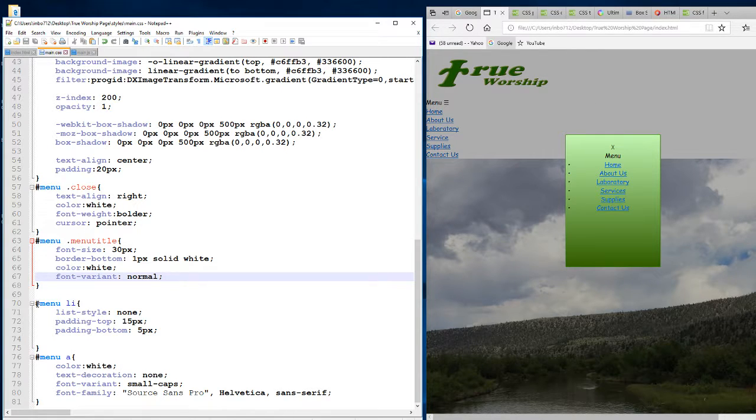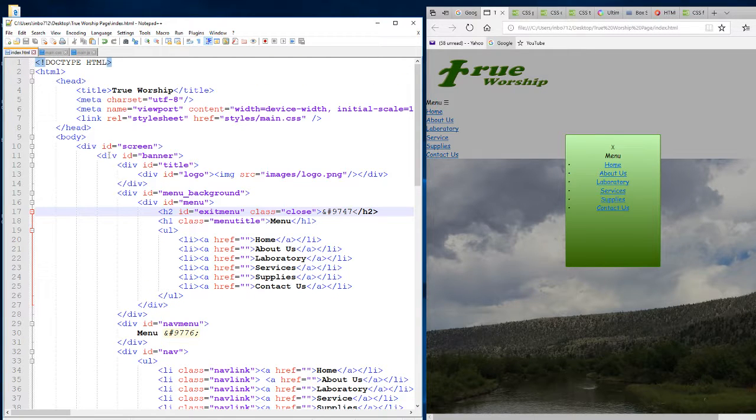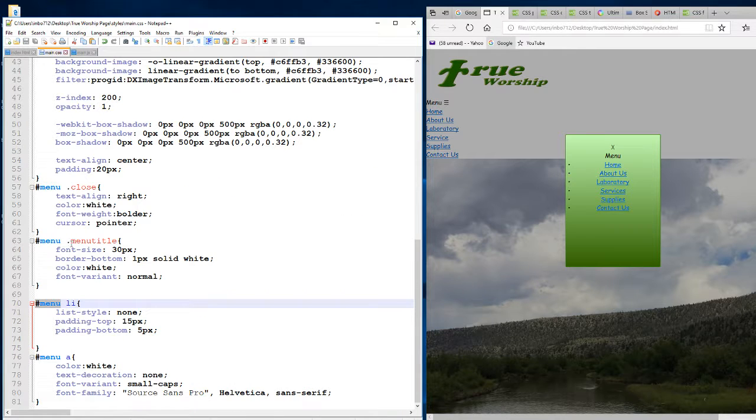Oh, I forgot down here. In list items. So if we're going into the menu right here and we look at all list items. I'm just calling these elements list items. Okay, list item style is none. I'm going to take away the little bullets here. No more bullets. I'm putting the padding on the top 15 pixels, so I want a space between menu and home. And I also want padding on the bottom, 5 pixels. I just threw that in there.